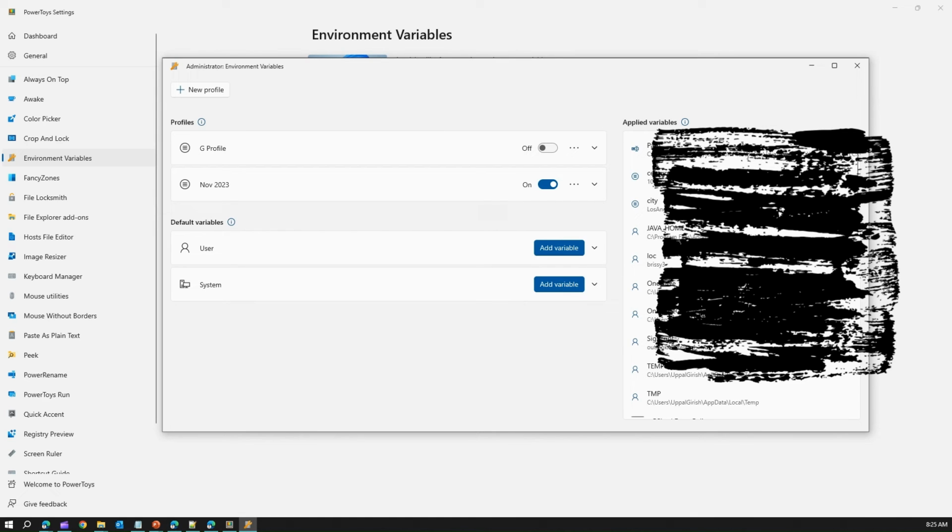Now on the right hand side you will see all the applied variables. The first is the path, the second is the profile variable. If you see this icon, this is the path icon, this is the profile icon, this is the user icon. This one is a user icon, and if you scroll down further, you will see a system level icon. So when all the user level things complete, then the system level variable takes effect. This is how the precedence takes place.